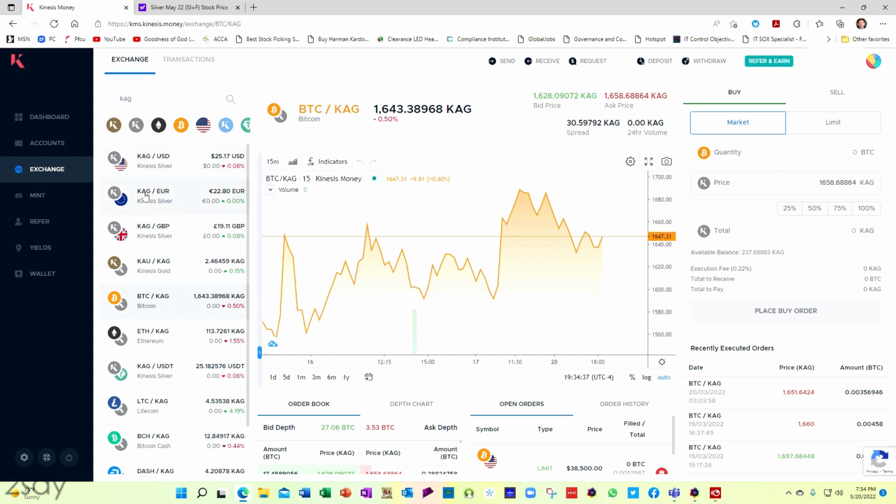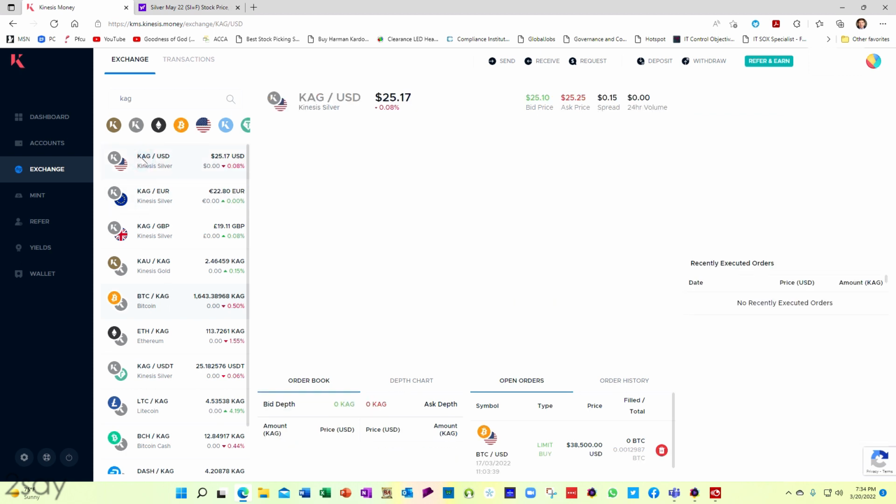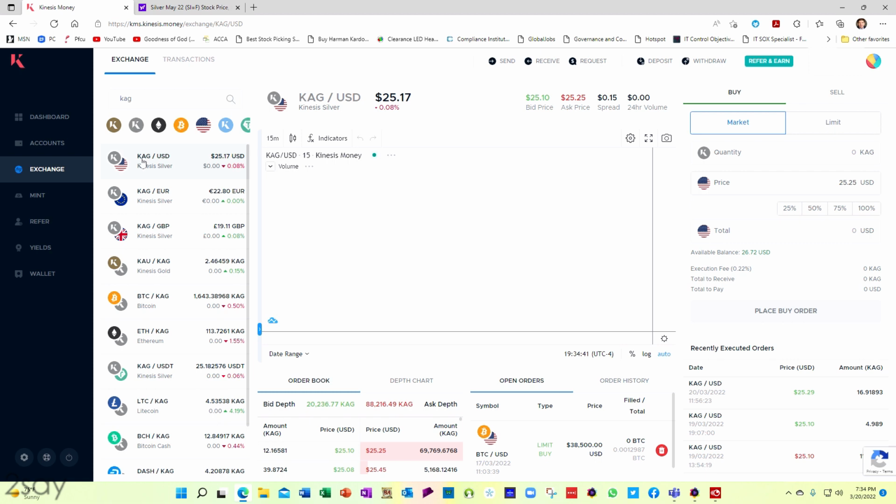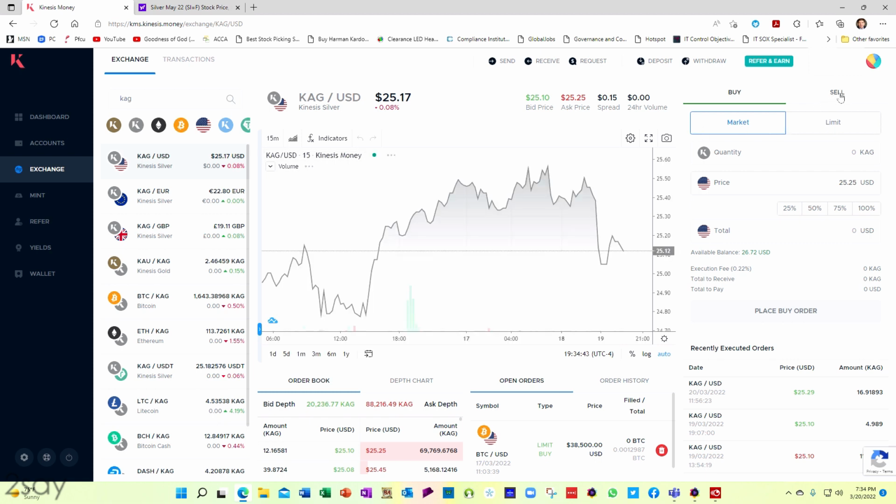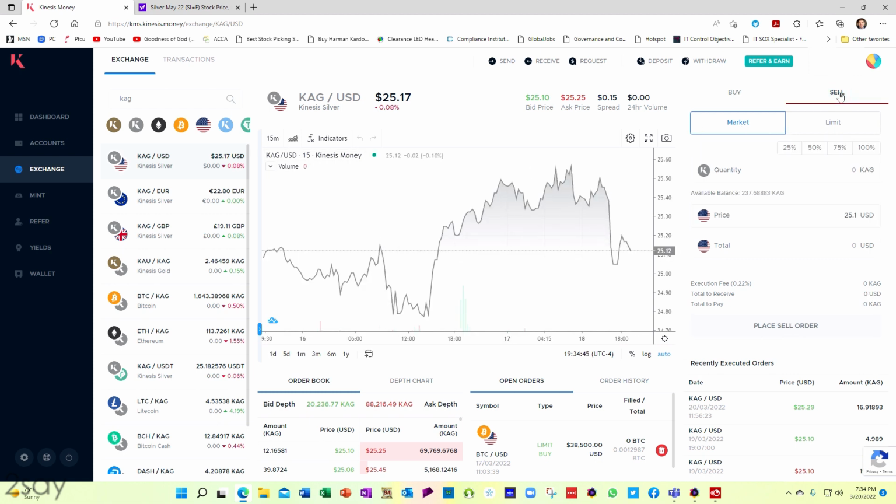But I'm going from silver to US dollars, so I'm going to sell. See over here on the right, I'm going to sell. And now this time I want to do a market order because I want to raise some cash right now. So I'm going to do market. And it says here's what it's at, $25.10. We already knew that. So how many dollars worth do I need? Well, I need about $200.